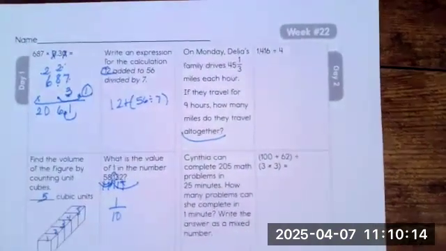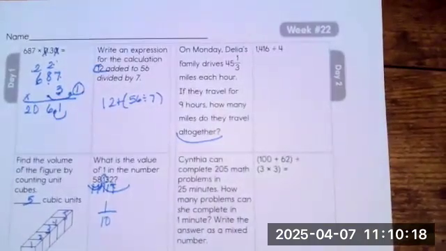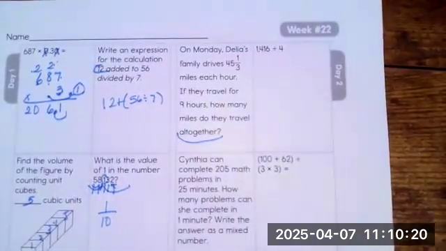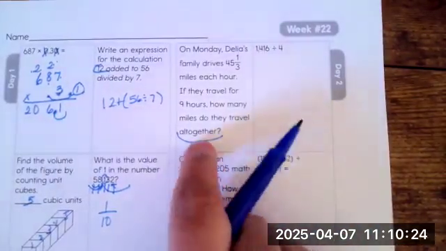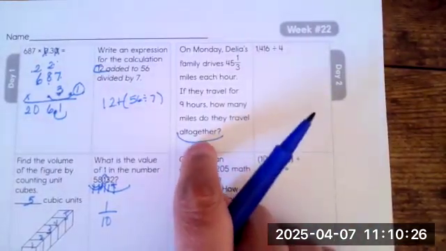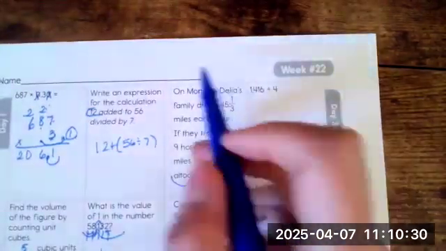On Monday, Delia's family drives 45 and 1/3 miles each hour. If they travel for 9 hours, how many miles do they travel altogether? You see that I underlined here because this is a signal word, altogether. It means we're either going to add or we're going to multiply. So you could do this 2 ways.